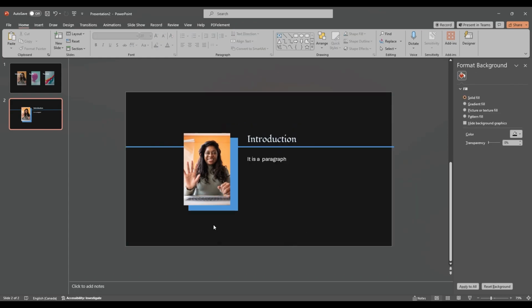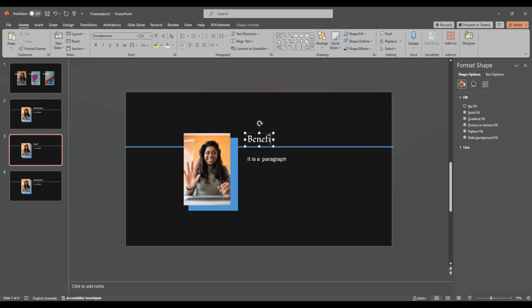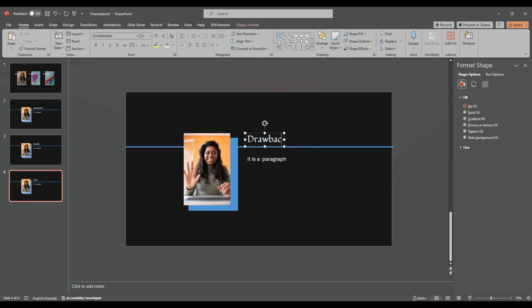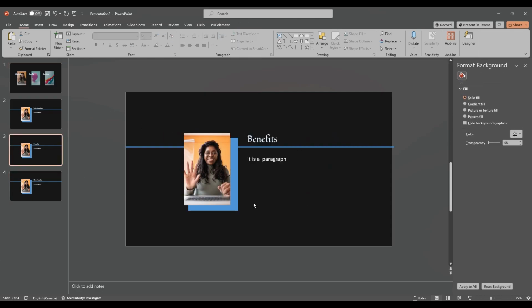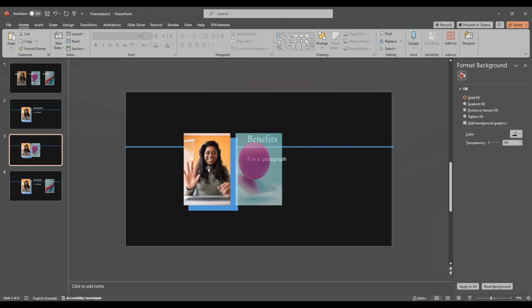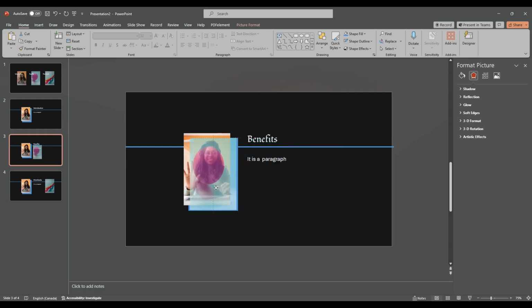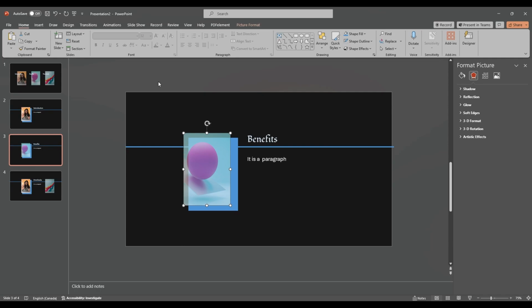Now choose this slide and make the copy of it 2 times using Ctrl D. Change the content of it. Select the images from the first slide. Send them to back and delete the first one, then again move it to front. Do the same for all the slides.